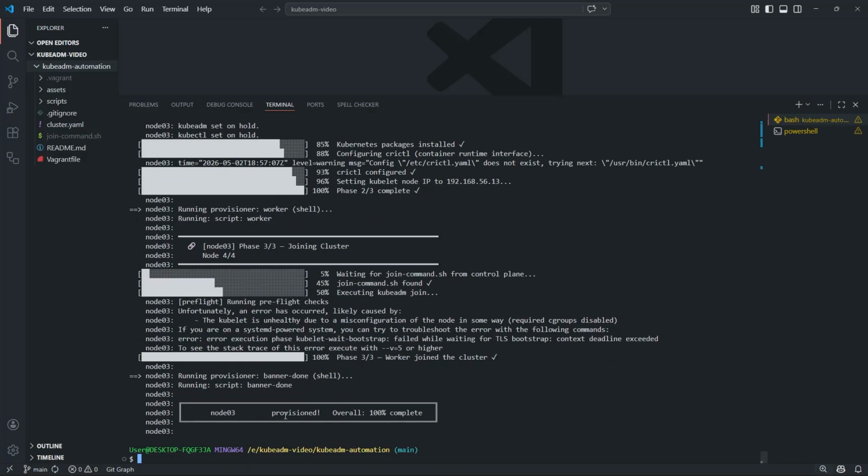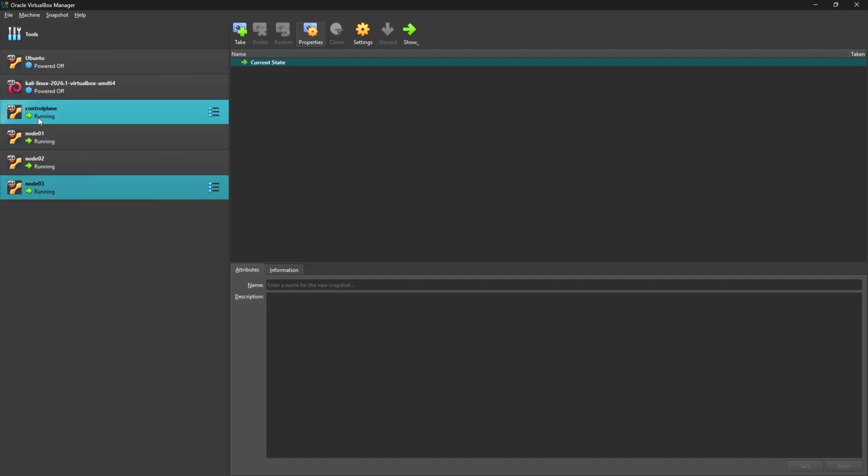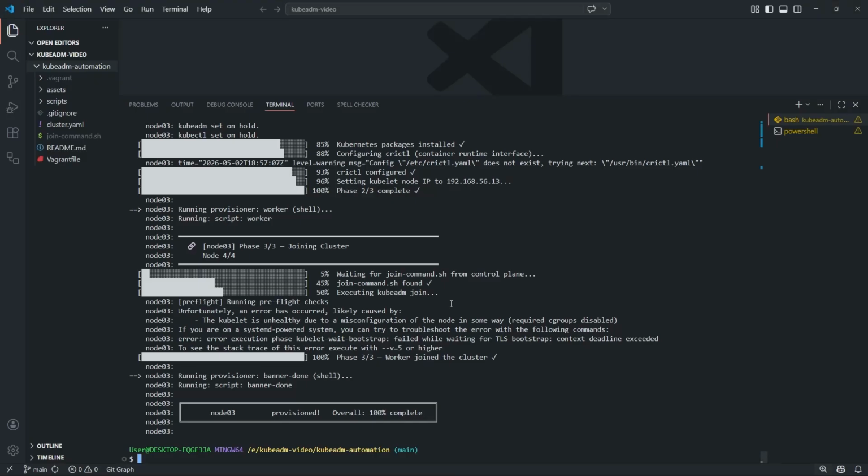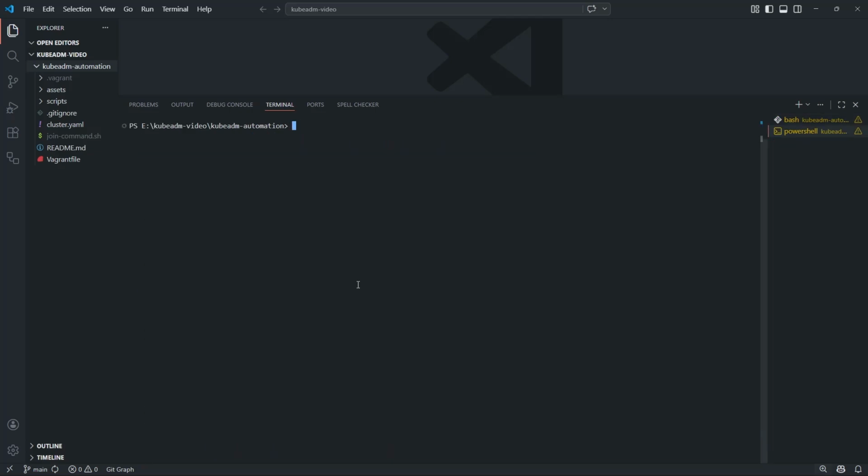So we can see that everything has been provisioned, so 100% automation completed. If you go to the VirtualBox, you can see the control plane and the other three nodes are running. For that reason, you have to check now by getting into one of the nodes. Now the thing that we have to do, we have to SSH into the control plane. So we will run a command which is vagrant ssh control plane.